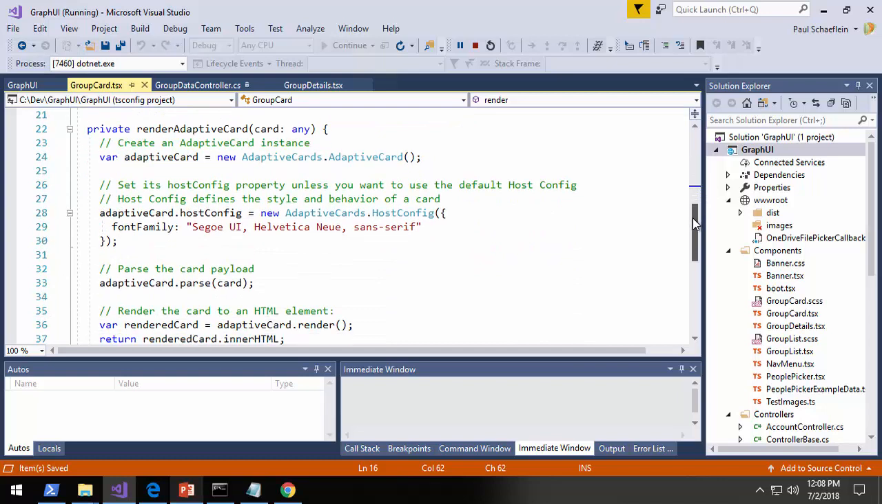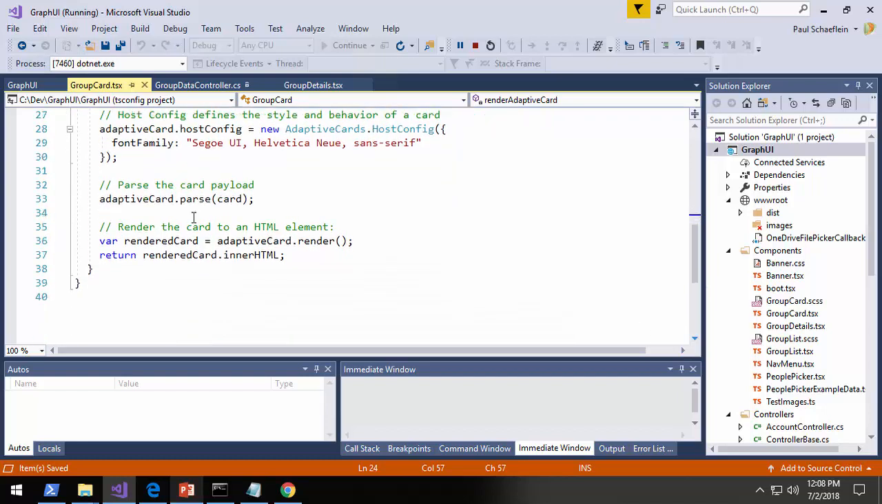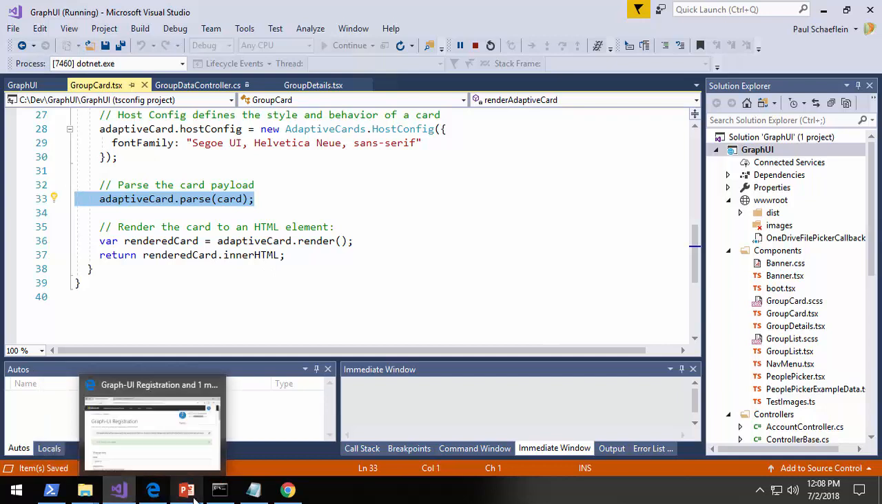This private render adaptive card method actually calls into that SDK. So I can just create a new instance of the adaptive card. I can specify some host configuration attributes, which in this case is going to be the font that I'm choosing. And I simply parse the string, the JSON document. By parsing that, we'll create an in-memory version of that card, and I can specifically say I want you to render that. That render method is going to return an HTML element, and I want the inner HTML of that to render to my card. So we've added all these pieces together.